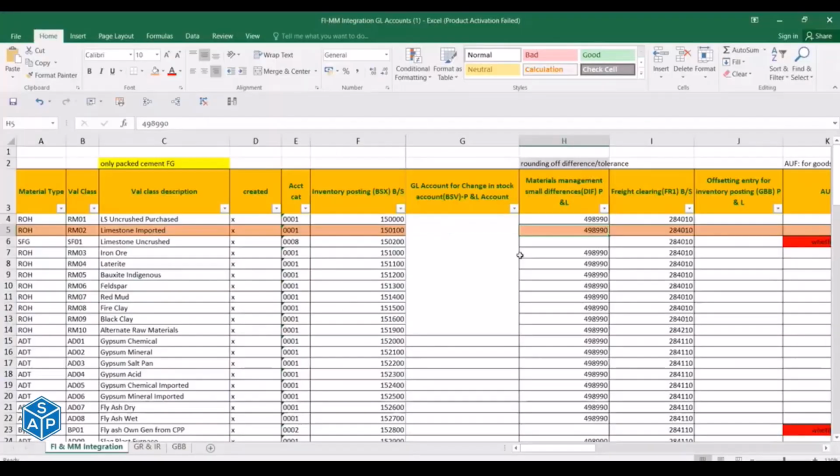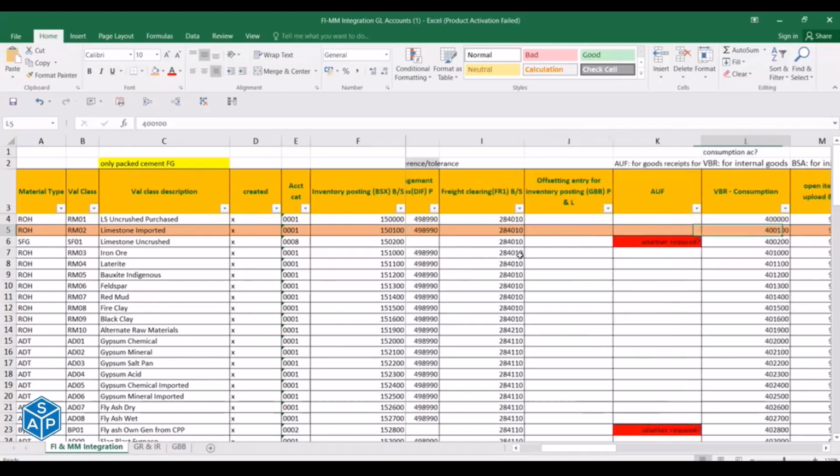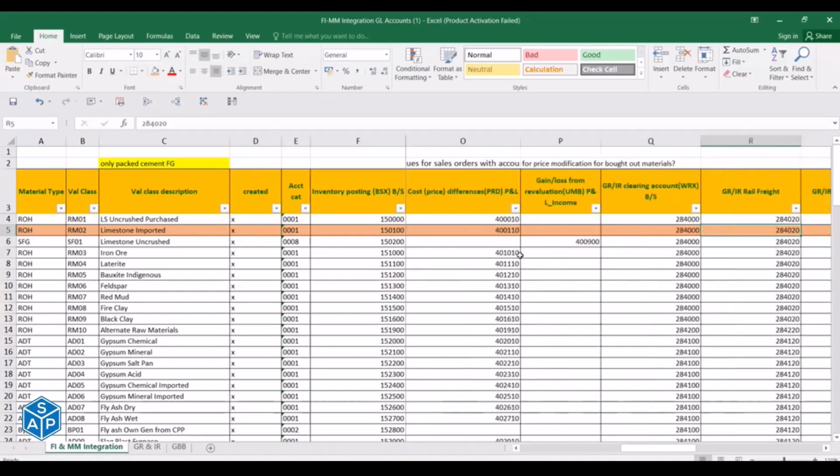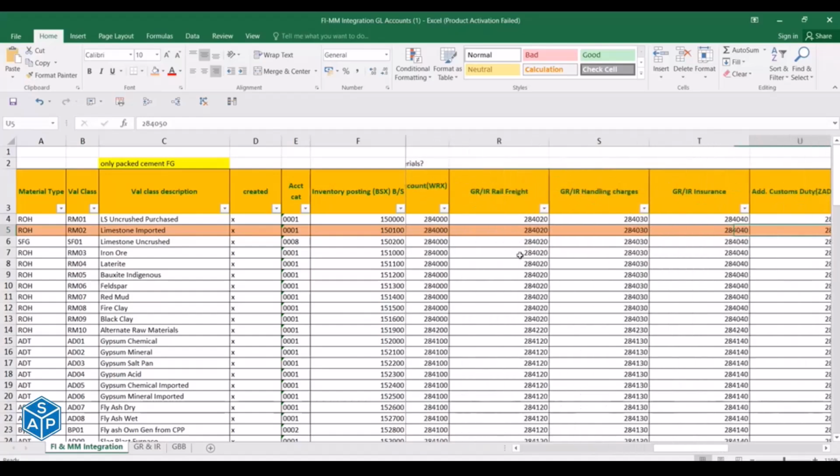For example, if you want to post any material-relevant transaction where stock has to be debited or credited, the system will pick it from the BSX. Likewise for consumption, it will take it from the VBR. You can scroll to the right and check, VBR is on column L. This is the consumption account. So the system understands which account has to be fetched for which kind of transaction. If you check the accounting document entry, these accounts will be there.